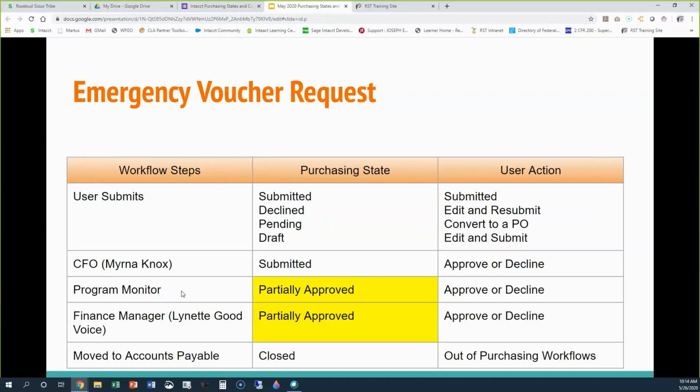So we have the emergency voucher request. The users are same stuff every time. So for those of us who are using purchasing to be the person who's submitting this stuff, that stuff never changes on your end. But what we see in the emergency workflow is the first person this goes to actually is the CFO. And typically we use these on like the weekends or during outside of like normal business hours.